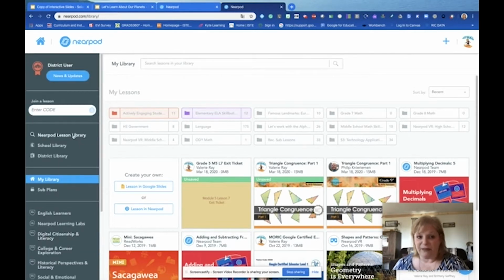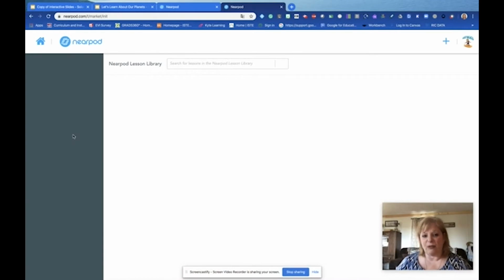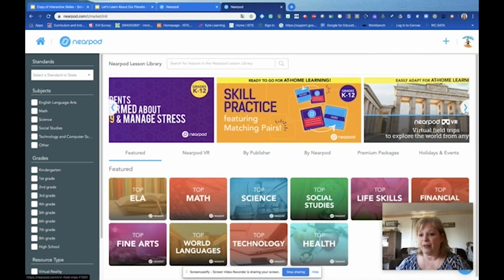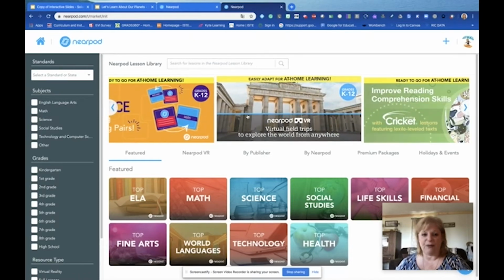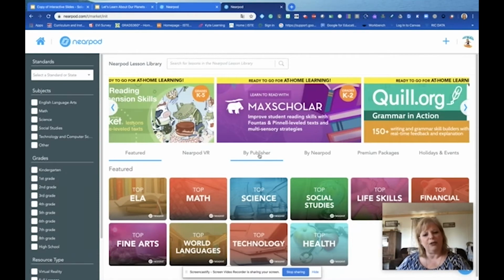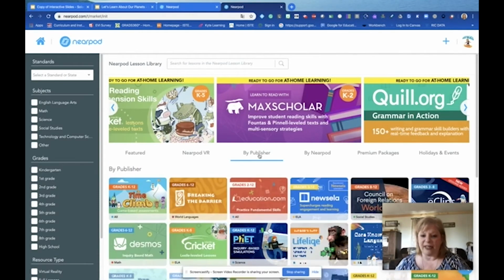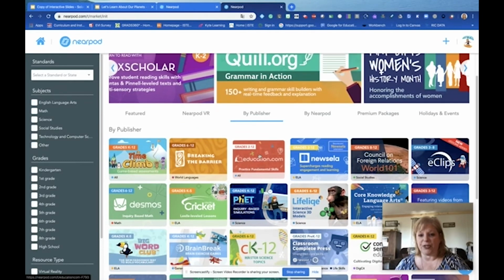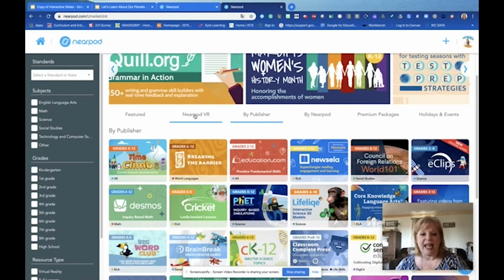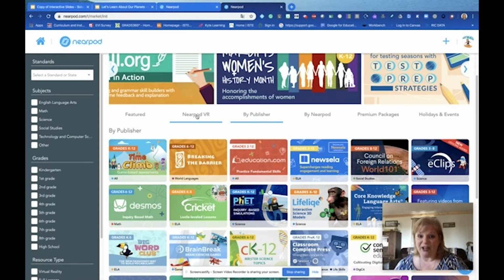What I want to do is take a moment and look at the Nearpod Lesson Library. If you click on Nearpod Lesson Library, you're going to notice a banner at the top that runs through some of the new and upcoming lessons that have been created. Also, if you find a favorite publisher that seems to have the kind of lessons you like, you can click by publisher and it'll break down the lessons by specific publishers: by Nearpod, premium packages, holidays and events, and of course the Nearpod VR. That's always an exciting area to explore.